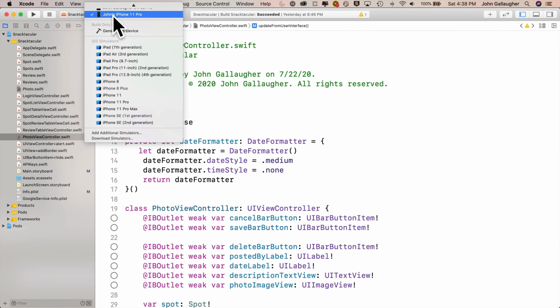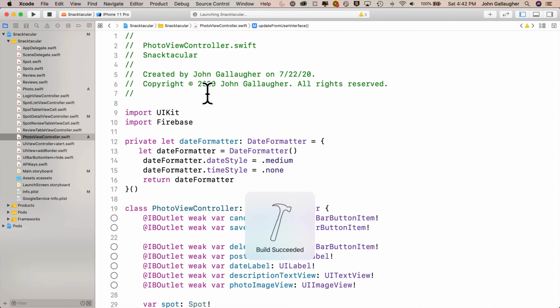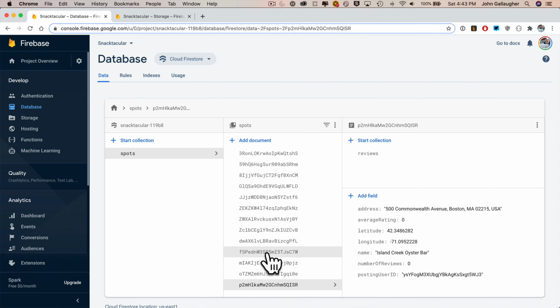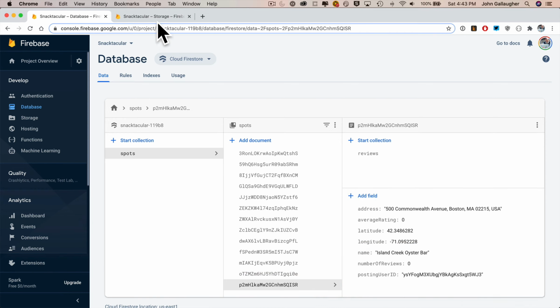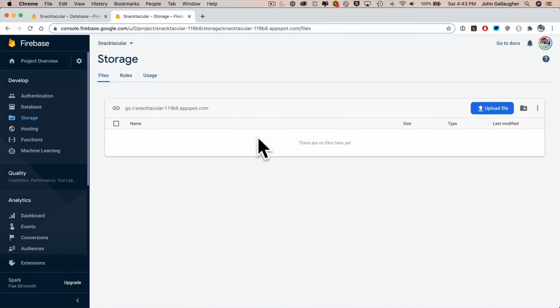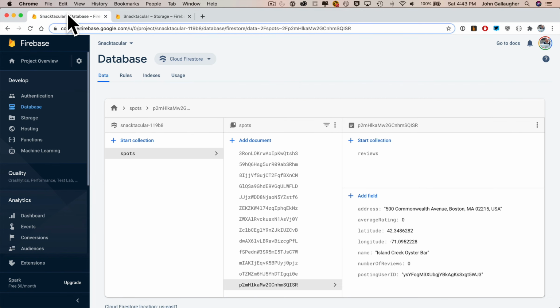Let me set my scheme and then let's go ahead and build and run and see what we got. No errors. Hammer time. I'm going to open the Snacktacular console in 2 tabs so you can see what happens as we save an image. In 1 tab, I'll have the database console, and I'll select the record for the spot where I'm about to add photos. For me, it'll be Island Creek Oyster House. And in the other tab, I'll show the Snacktacular storage console. It's currently empty. And now let's pull up our glorious app.